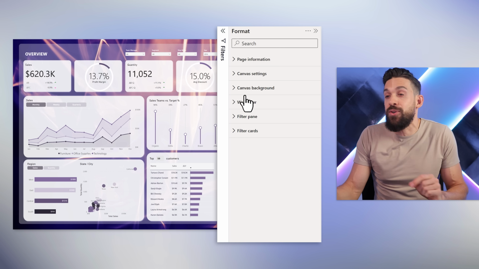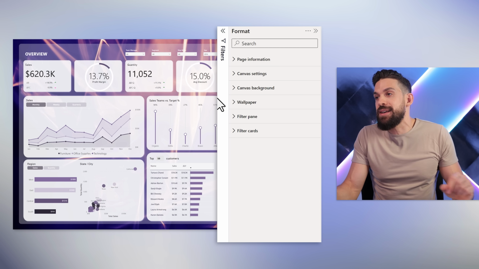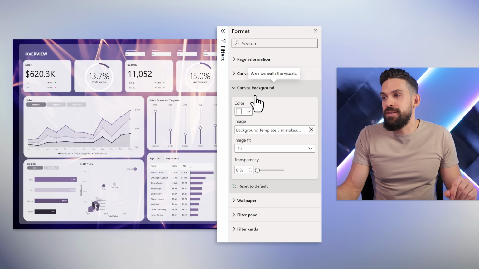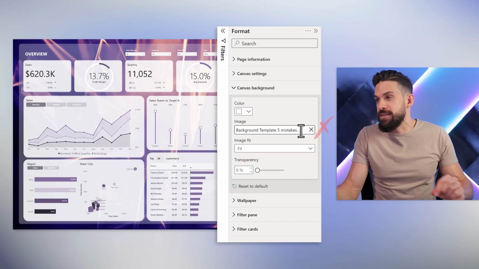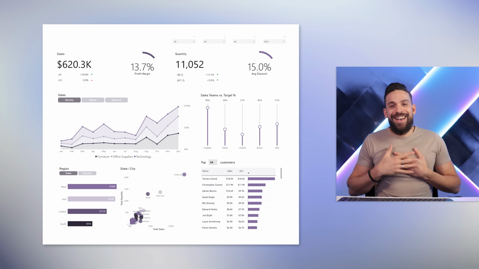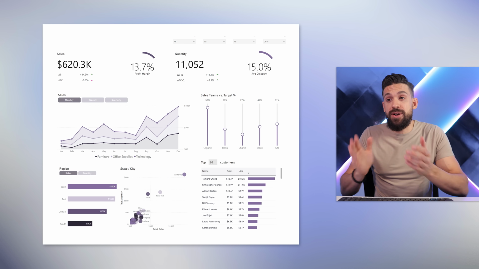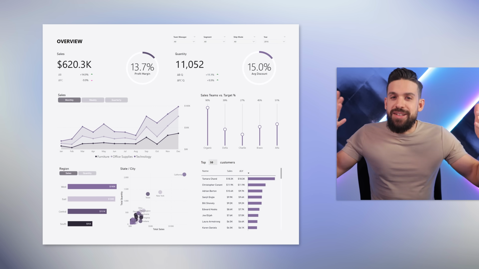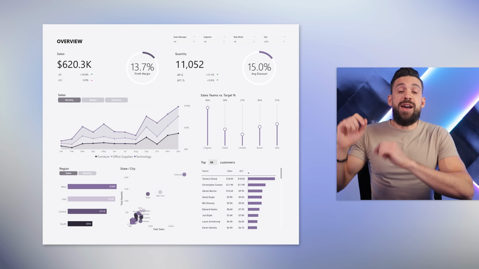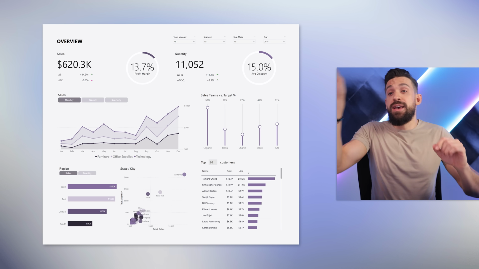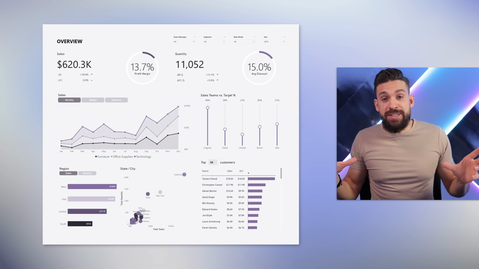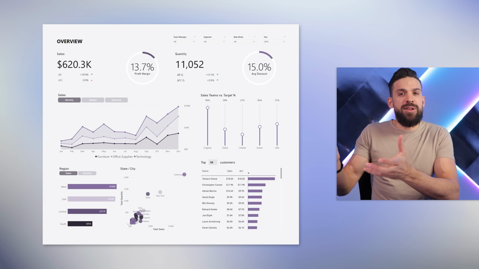Let's go over here to the page formatting settings and then canvas background. There we have that background. Let's just remove it. And I can breathe again. Of course, that background doesn't necessarily have to be white. You could also make it gray, but this also doesn't look amazing, because when I removed that background, I also removed the backgrounds of each visualization, and that makes it now look a little bit messy.